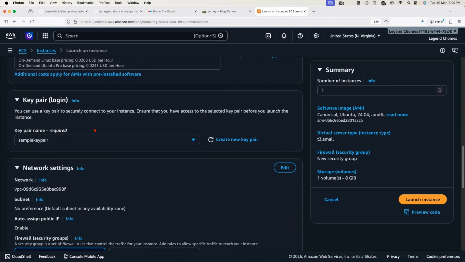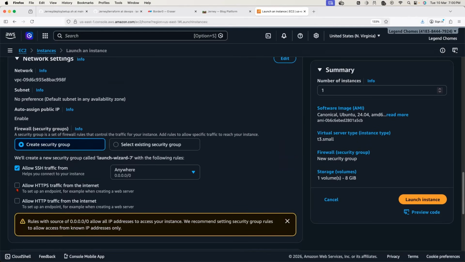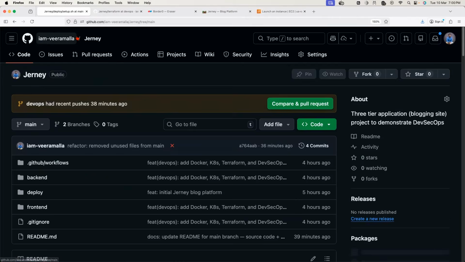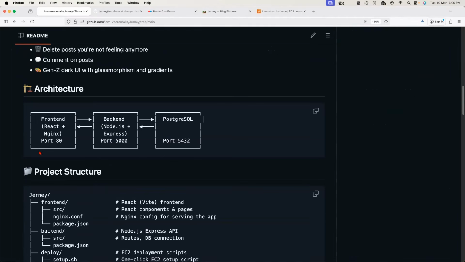Then key value pair. I already have a key value pair. I'm going to use it. In your case, it's up to you. You can create a new one. Allow the application to run on HTTP. Why? If you understand the architecture, you will know the answer. Just go back, and if you notice, developer clearly shared front end is running on port 80, and what we would access is front end only. So that's why we have to expose port 80 on the instance.